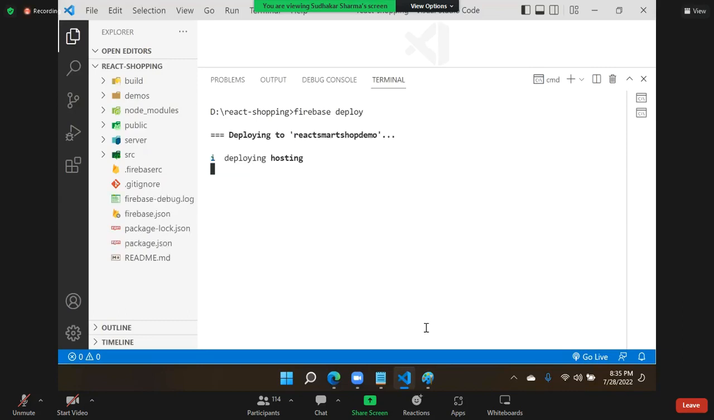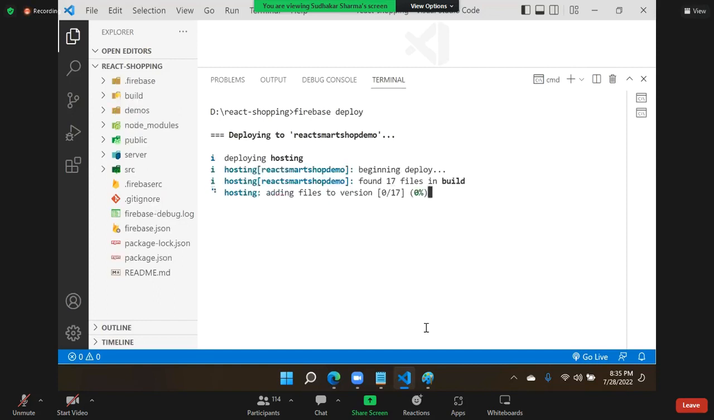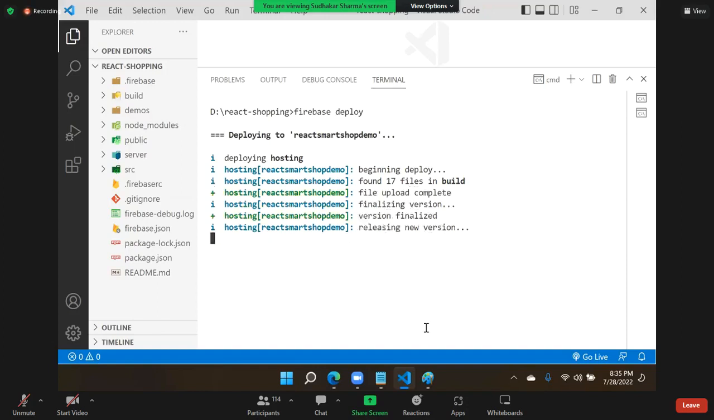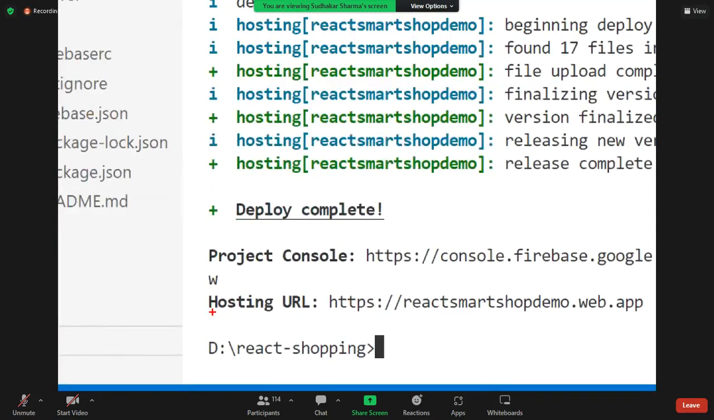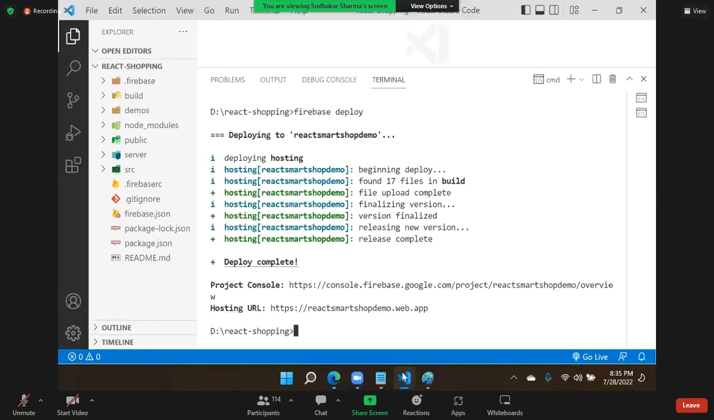it is deploying onto that. It will take little time depending on what files and folders you are having in your project. We have a lot of files and folders, components. It's ready. Deployment successfully completed, and this is our hosting URL. This is your hosting URL. That means this is your project.